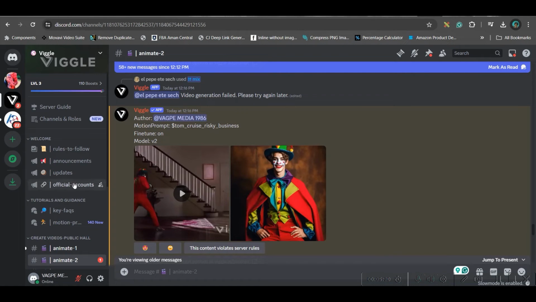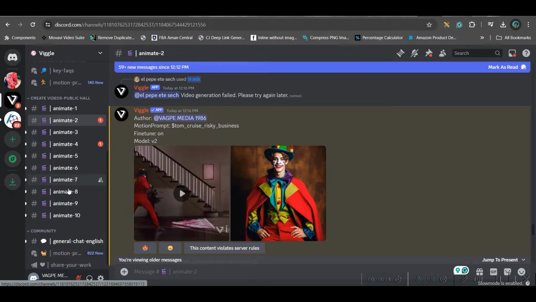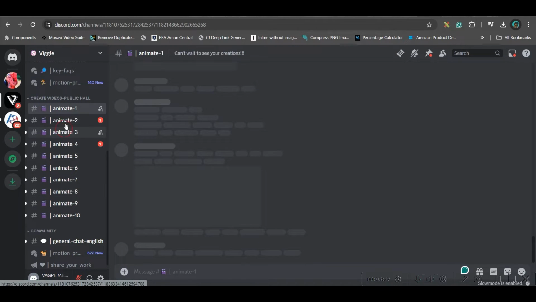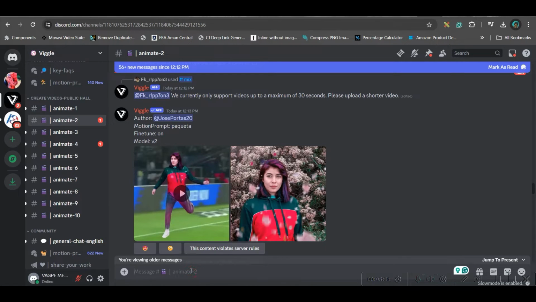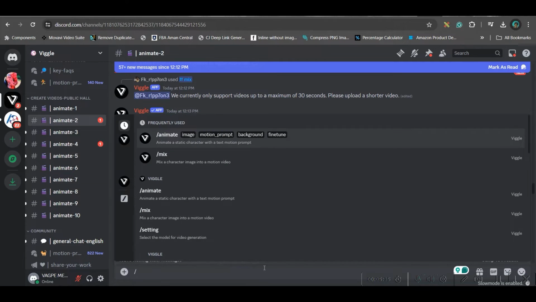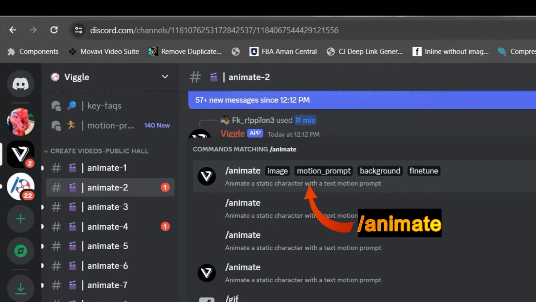You will be led to this Discord account. Here you'll have to join the Viggle server, and at the bottom you will get so many rooms. You may join any room. I am joining room number 2. Okay. Now here, see carefully. You will have to give /animate and take the first option.